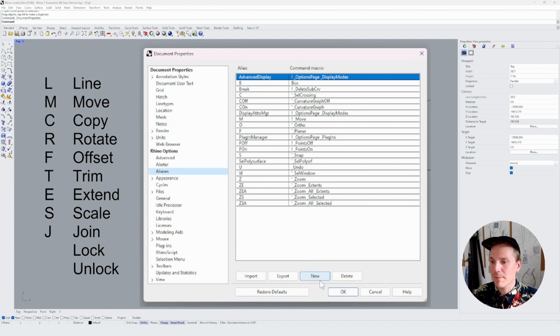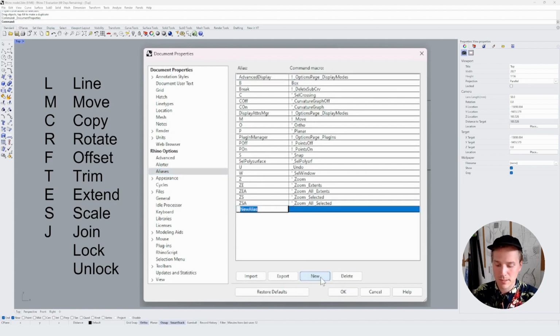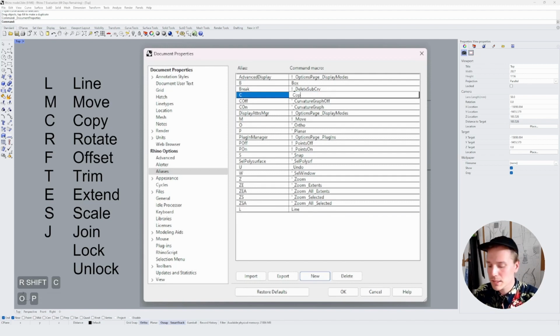So I'll start by clicking New, and I'll say L, and I want L to be line. I want M to be move, but wait, M is already move, so we're golden there. Then I want C to be copy. C right now is a selection command. I don't want it to be that, so I'm just going to change this to copy.